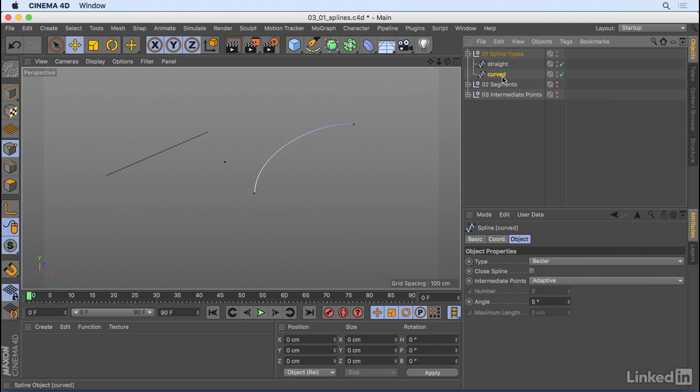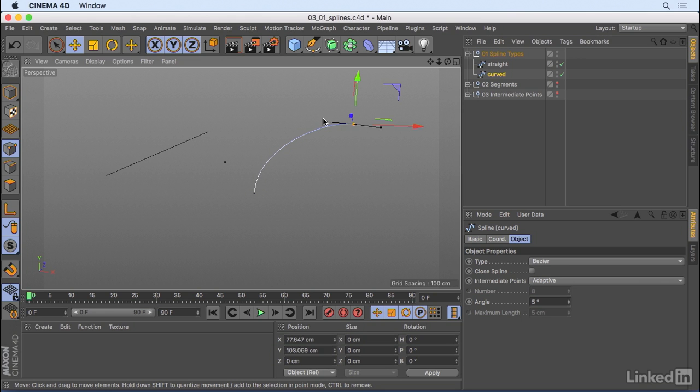With the curved spline, the type of spline is set to Bezier, and if we select a vertex, we have handles that control that point. Now, these handles define the interpolation between these points, and we can see the soft interpolation creates a smooth curve.